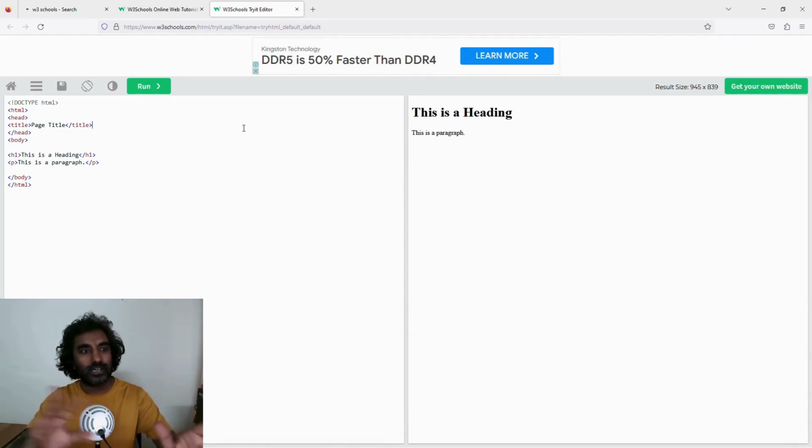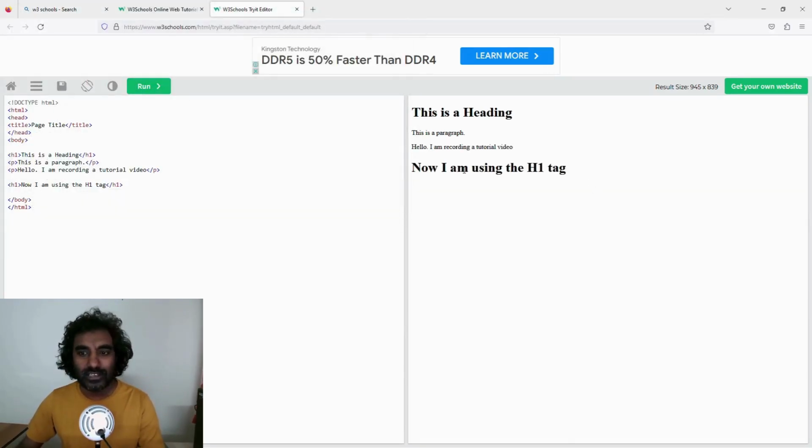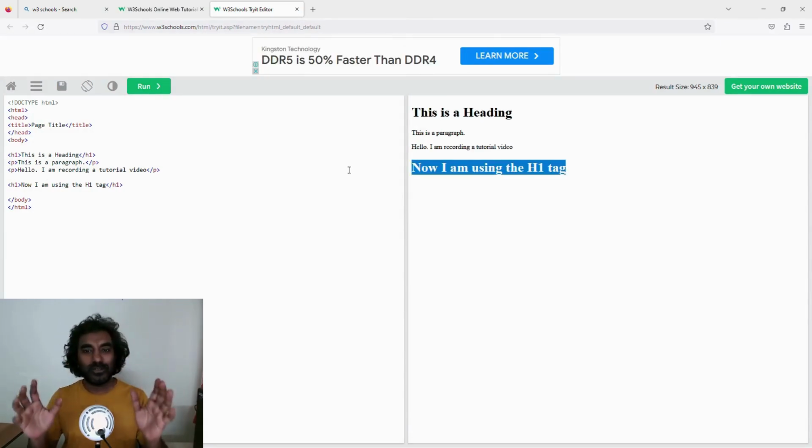So that's it. On the left side you have HTML, on the right side you have the output. If I want to change something, I can go here and say, hello, I am recording a tutorial video. Run. Look at that. Let me do one more. I like to copy paste instead of typing. And I'm going to say, now I am using the h1 tag. Save. And then run. Look at that. See? In my opinion, this is a very easy way to practice, W3 Schools.